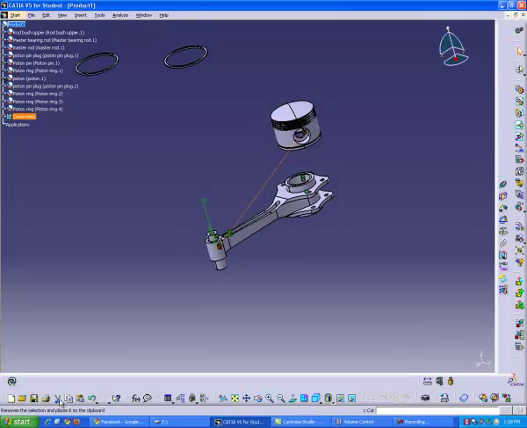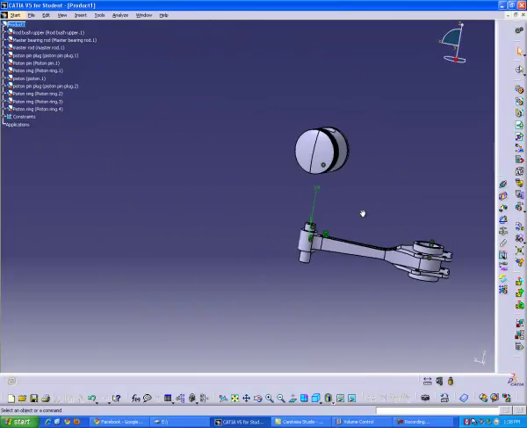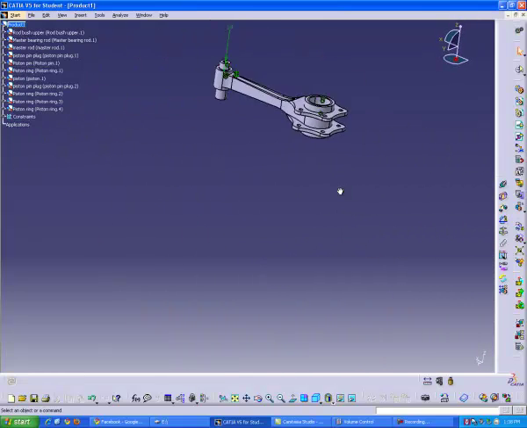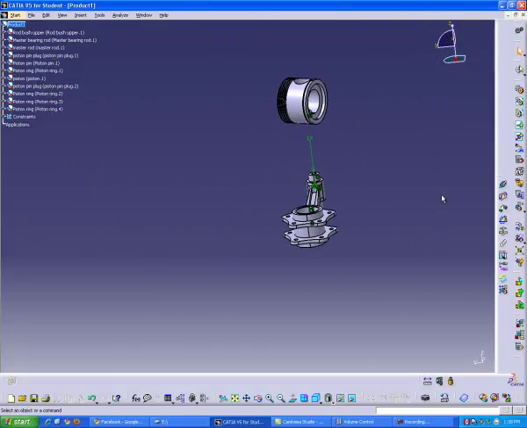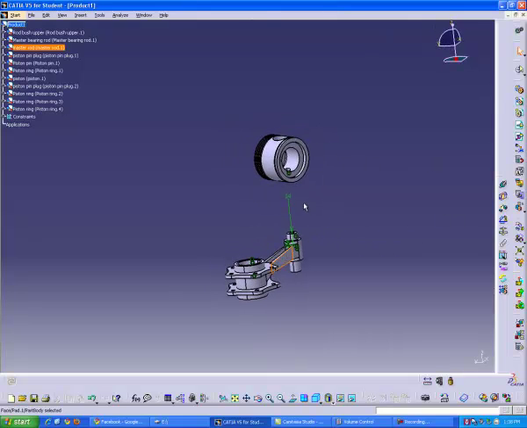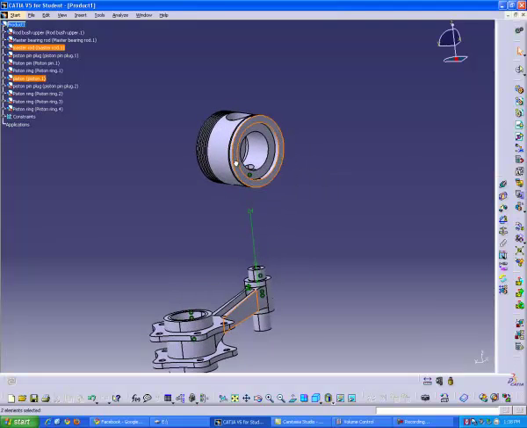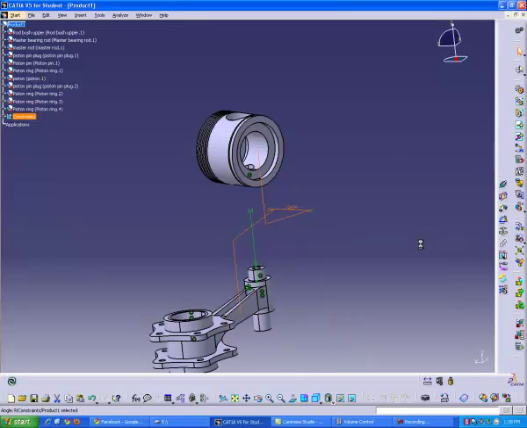Now if you click update, it's going to line it up, but now it's not at the right angle. So what we're going to do is rotate it around a bit. We're going to add an angle constraint. What we're going to do is angle this surface and this surface approximately 90 degrees from each other.